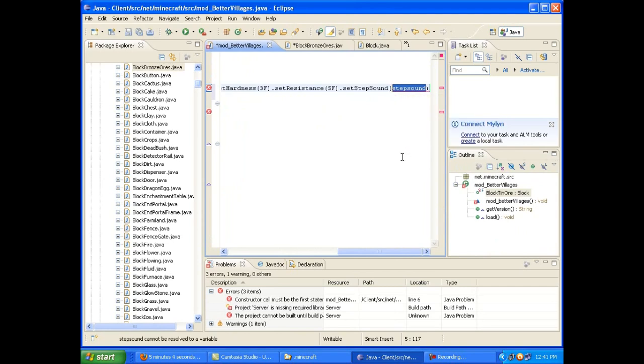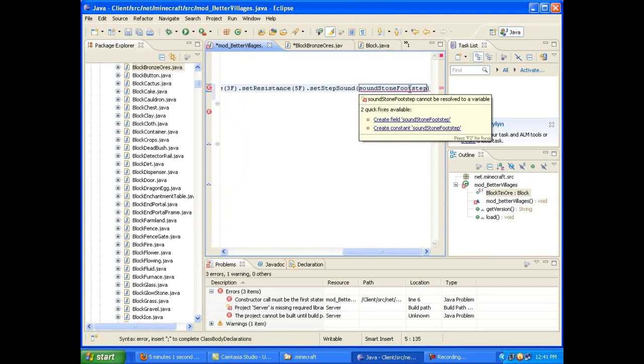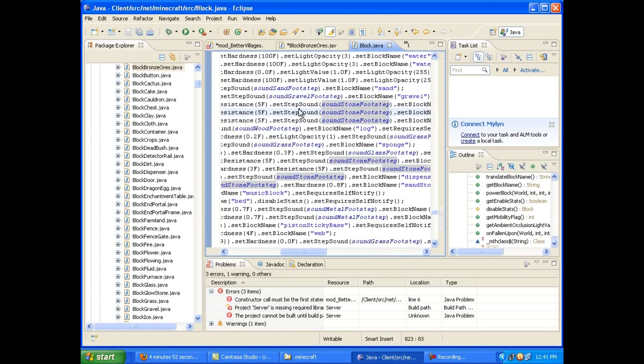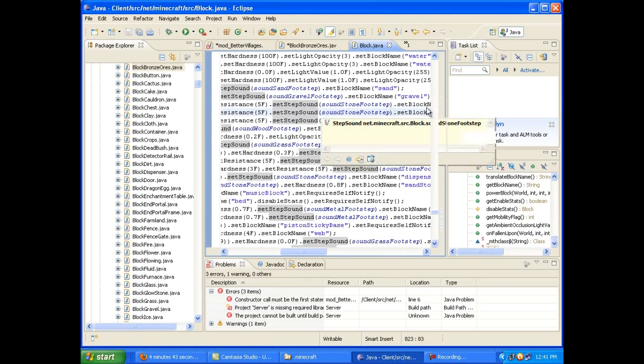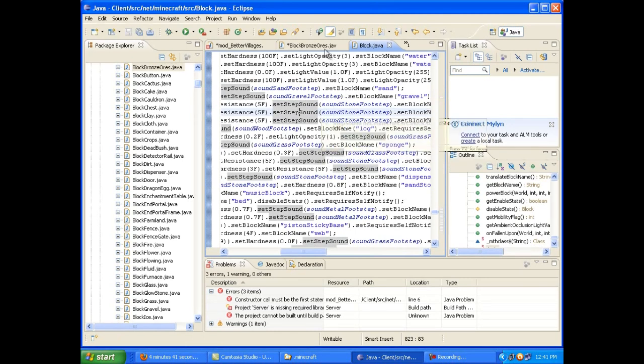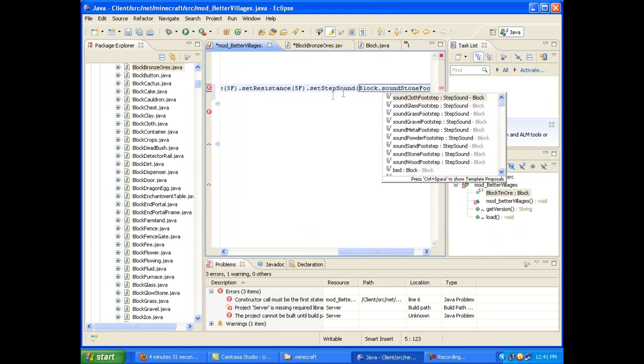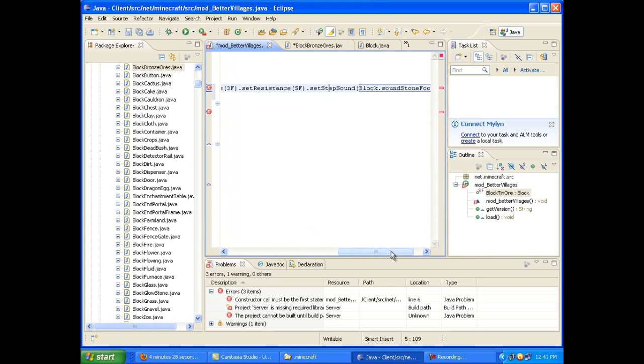So, we'll put in soundstone footstep, but as you can see, it gets a red underline. That's because soundstone footstep is a variable that is defined within block. You can tell that it's a variable because it's blue and italicized. So the way that you access this variable within block is the same way that you access methods from within block. That is, you just do block dot, and there you go. Soundstone footstep.